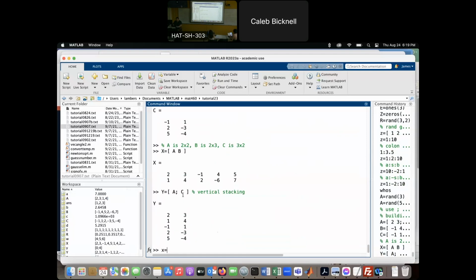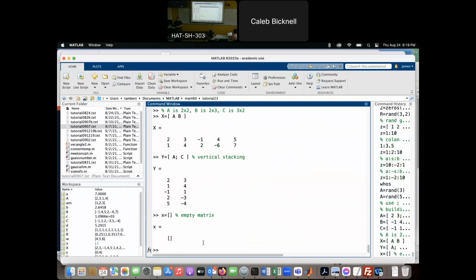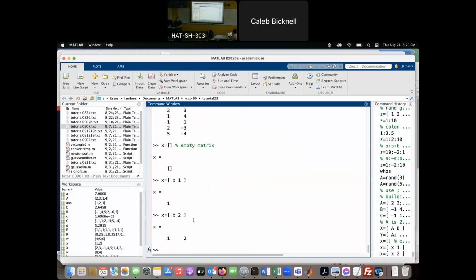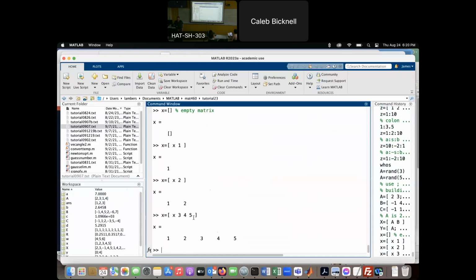I can also intentionally create an empty matrix and build it up. So here I have a set of square brackets with nothing in them. And then what I can do is tack on entries. So now I have the beginnings of a vector. So I'm a 1, I'm a 2. So building a row vector. I can add on as many elements as I want at one time. Notice I don't have any semicolons. If I put semicolons in between everything, I could build up a column vector the same way.